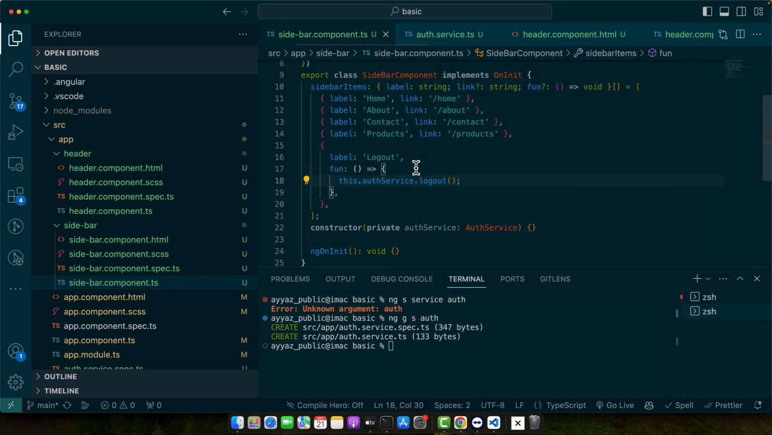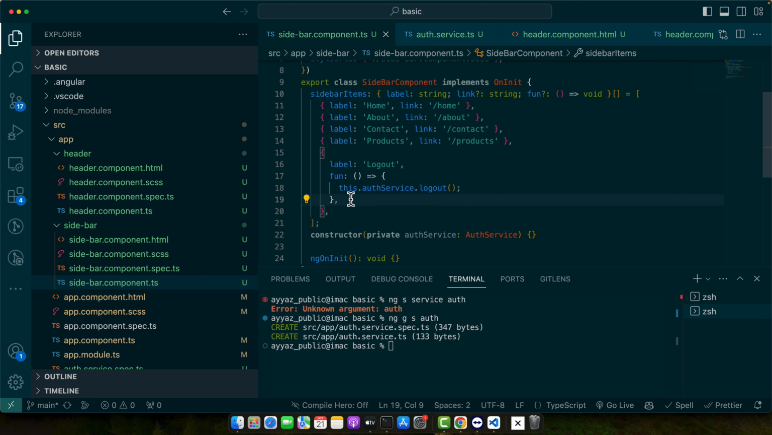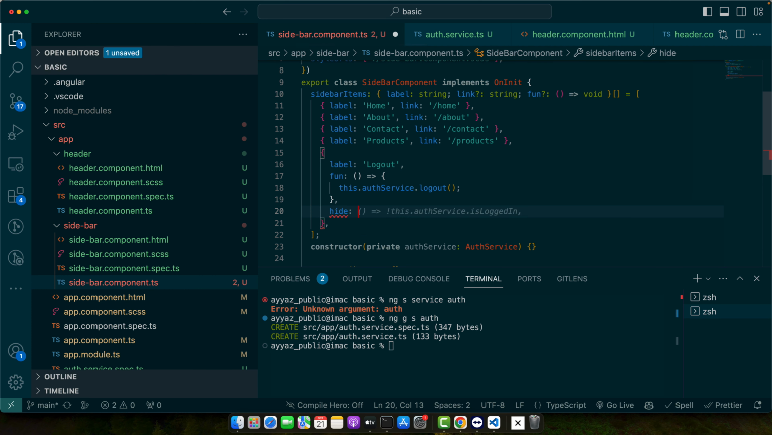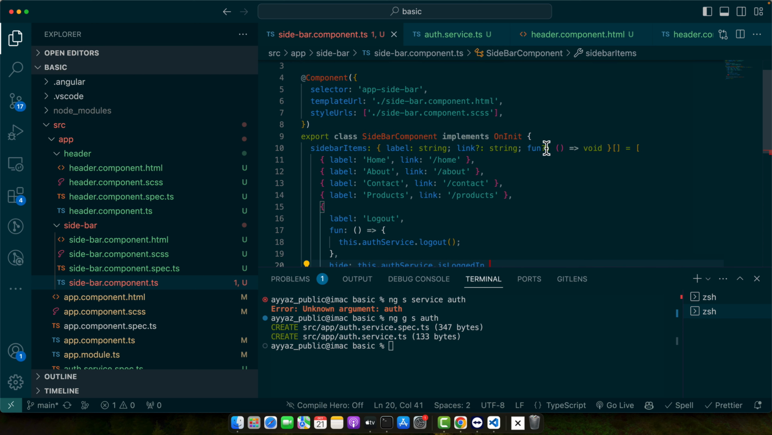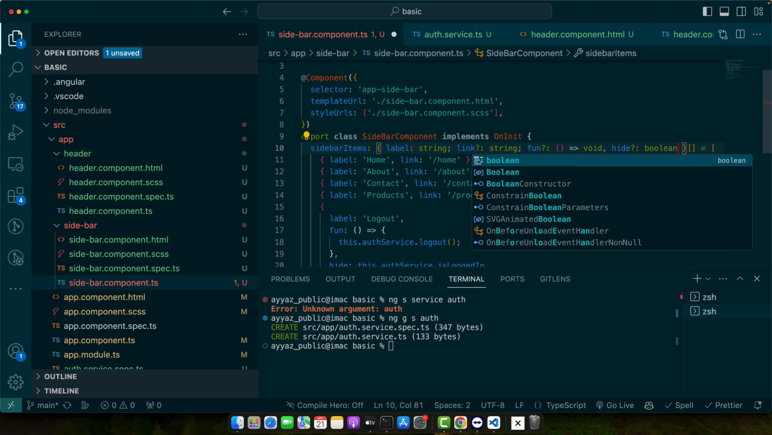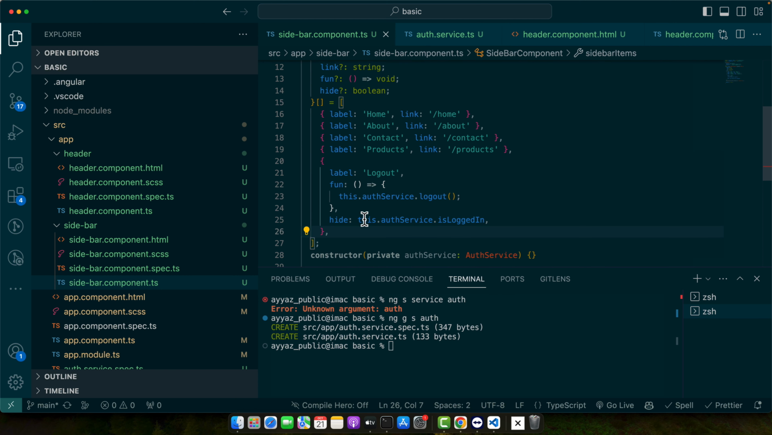So now go back to the sidebar, and here I can add another property, hide. And in the hide, I will check this.authService.isLoggedIn. We have to add this property in our type as well, and this is going to be optional again. I'm checking if the user is logged in. If the user is not logged in, then we need to hide it. If the user is logged in, then we don't need to hide. So this is going to be true if it is logged out, and if the user has logged in, then this hide would be equal to false.